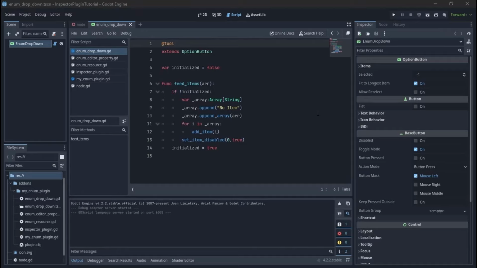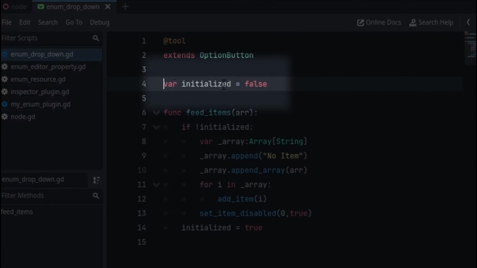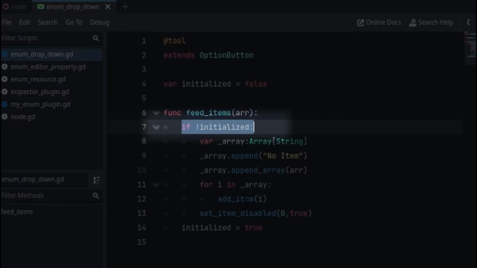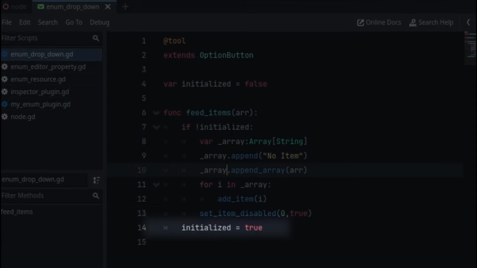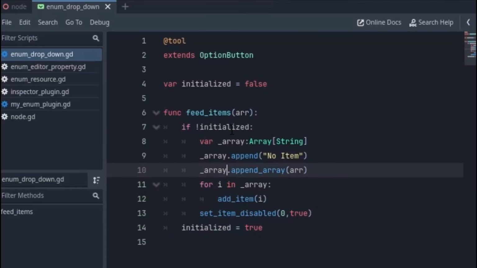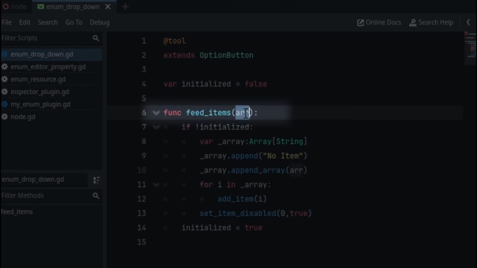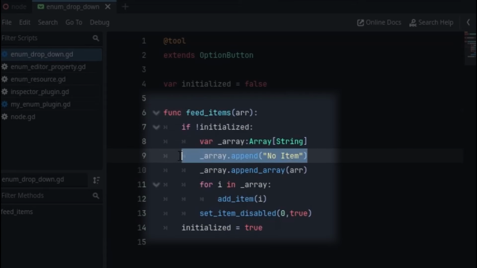Let's see what is going on here. We have the initialize variable to force the feed items function to happen only once. We do that because when you select something in the inspector, the code runs a random number of times and it can cause serious issues. The feed items function gets an array fed by the editor property, merging it with a temp array, which has no item as its first entry.